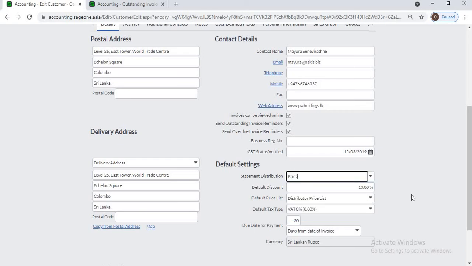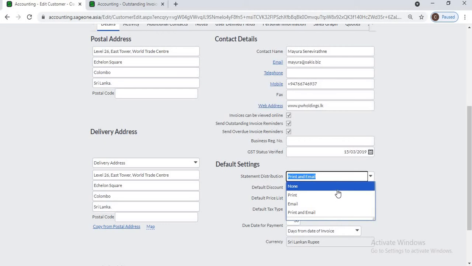Print. If the customer requires a printed statement, select this option. Email. If the customer wants his or her statements to be sent via email, select this option. Print and Email. If the customer wants his statement to be printed and emailed, select this option. If you do not enter an email address, please select None or Print.